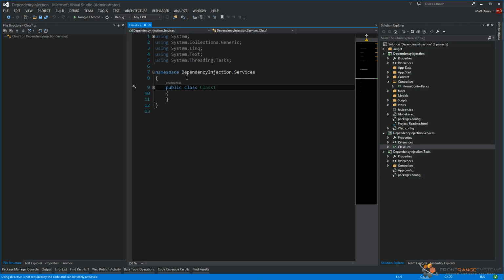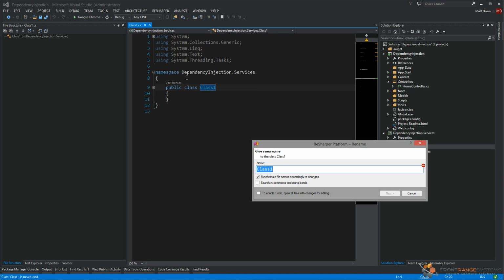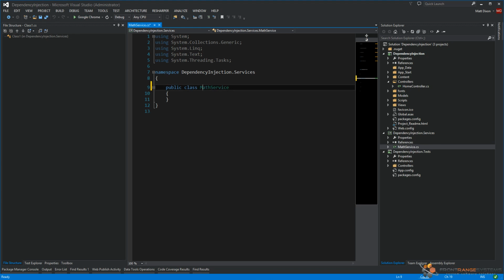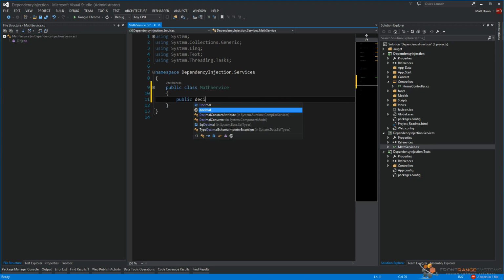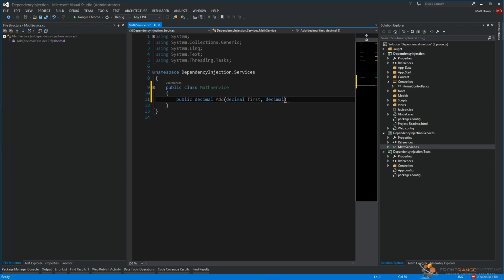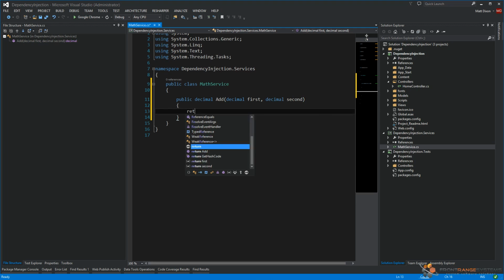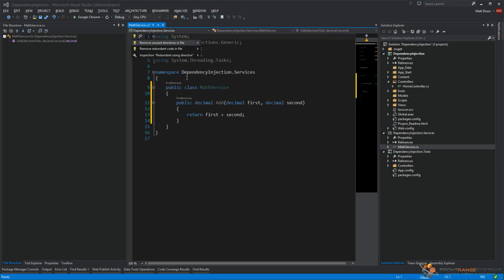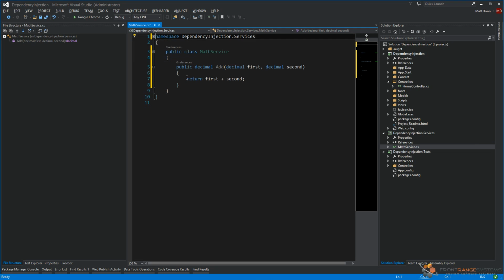Okay, and here we're going to rename our class 1 that it creates for us. I'm using ReSharper, and what I did is I hit F2, that's for rename. We're going to call this math service. And let's implement one method, the add method. And then we're just going to add them together. Pretty basic. And we're going to remove these unused directives. And there we go. So that's our math service, one method, really simple.